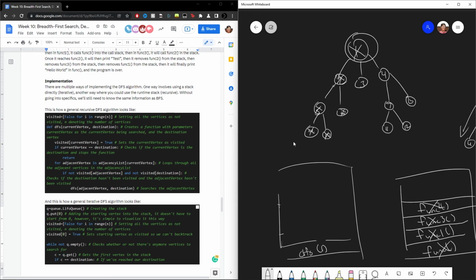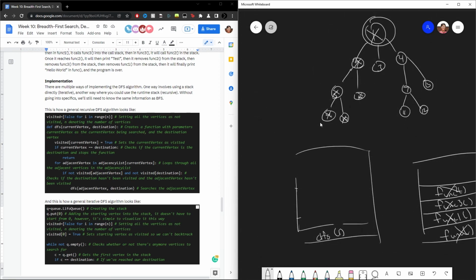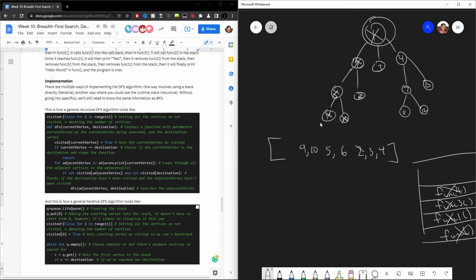And that's the idea of recursion. It's the same idea with adding a stack as well. So if we just had a stack, let's start from the back. We add 2, 3, 4. Then for 2 we add 5 and 6, and then for 5 we add 9 and 10. So we're searching through 2, then we search 5, then 9, then 10, then 6, then 3, and so on and so forth. And that's the idea of a stack as well.